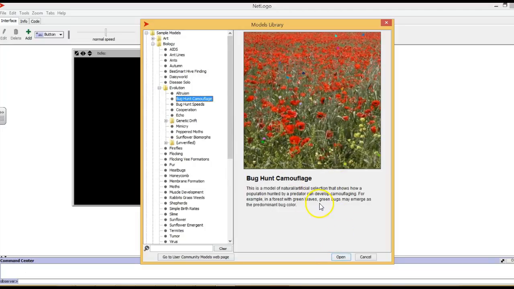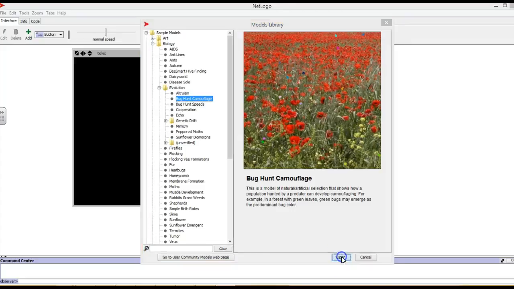This is a model of natural or artificial selection. It shows how a population that's being hunted by a predator will be selected for individuals that are more highly camouflaged against the background. So you're going to be a predator, you're going to eat bugs, and you're going to see whether your predatory behavior has an effect on the phenotype, the physical appearance of the bugs, and the genotype, the genetics of the bugs. So go ahead and click Open.